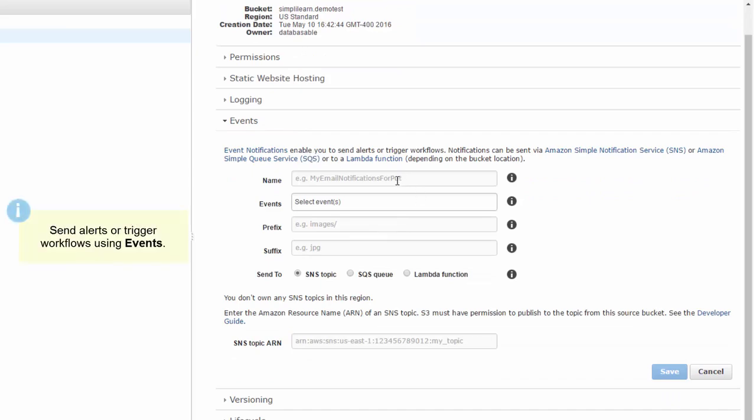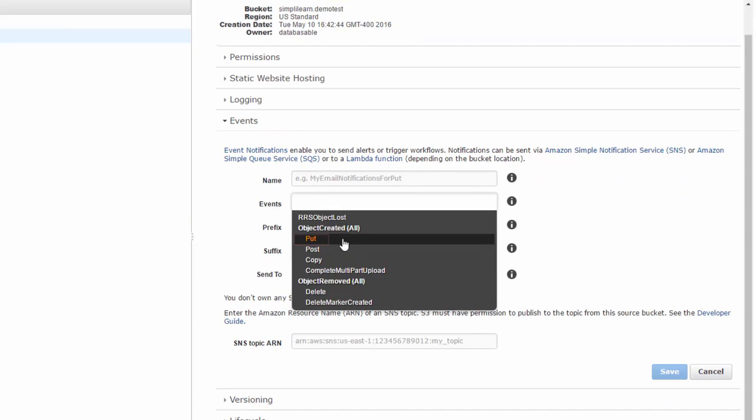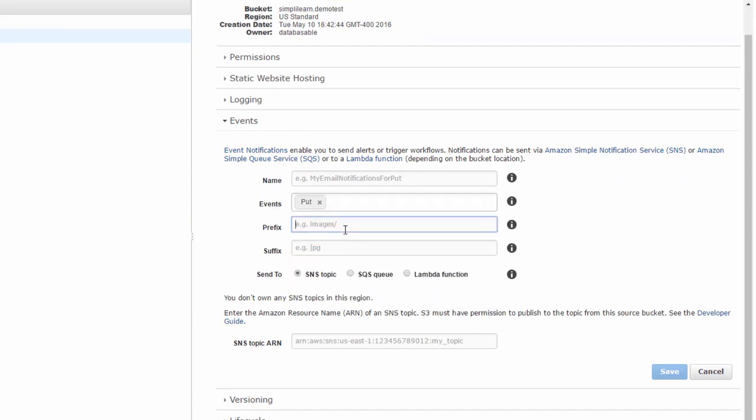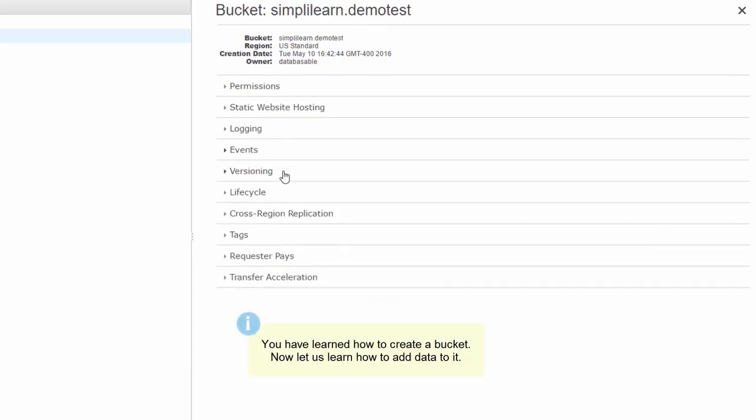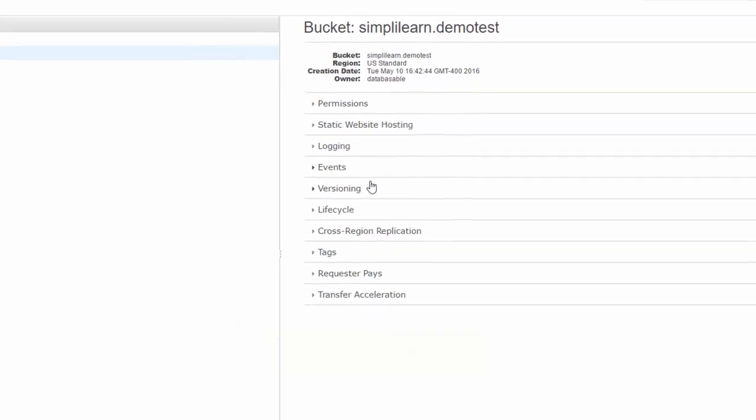Events. So we could set up an event, and it could be for a put operation, and we could prefix it with, say, which folder it was going to be in, or the suffix. So we could say any put operation for a JPEG file, set up an SNS topic or an SQS queue or even a Lambda function. Then we're going to look at the rest of the things here at a later demonstration in this lesson.